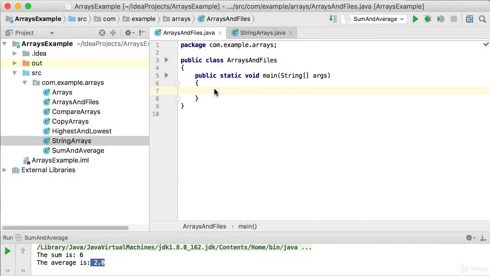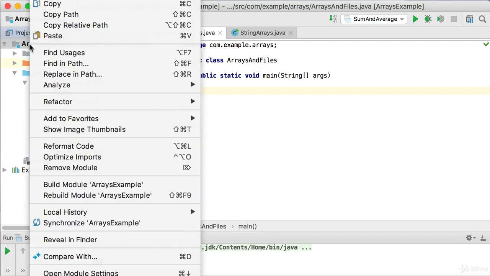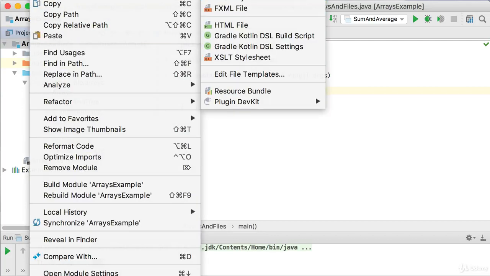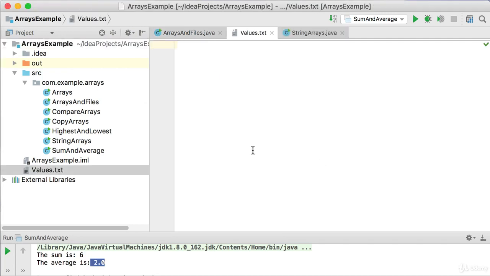Right, in this video, we're going to see how we can read data from a file into an array. So for this, let's just create a quick file there. You're going to click on your top project, right click and say new file. Go to new file and give your file a name. I'm just going to call my file values.txt and say OK. You can see that it creates this values.txt for you.